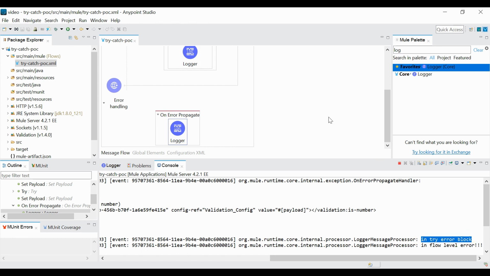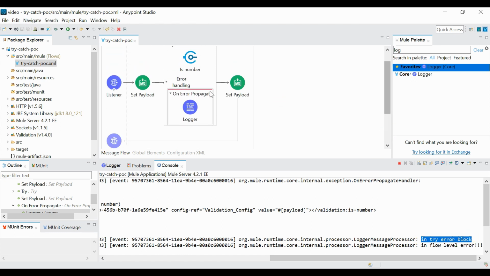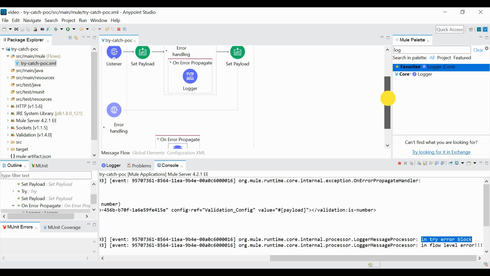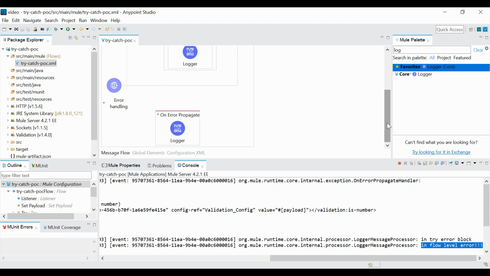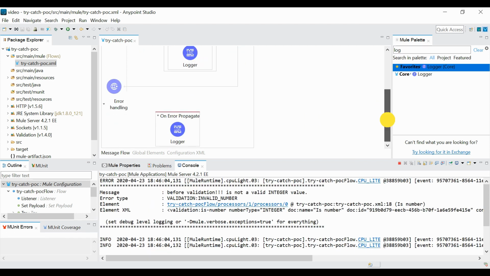Here, if you see, it went to the try-catch block level, and then it came here and it got printed. It printed this logger. Okay, so this is the working with on error propagate.